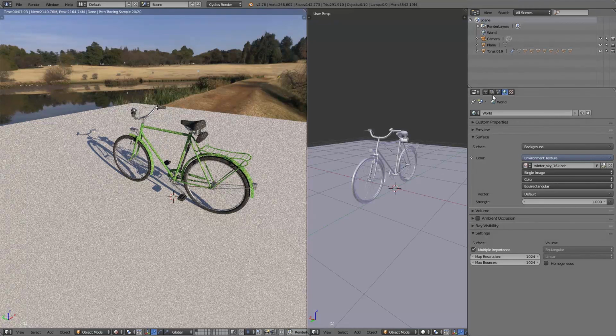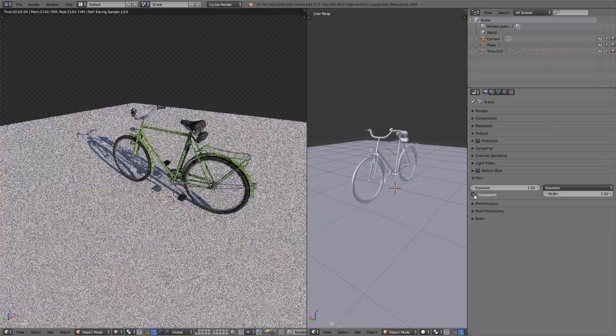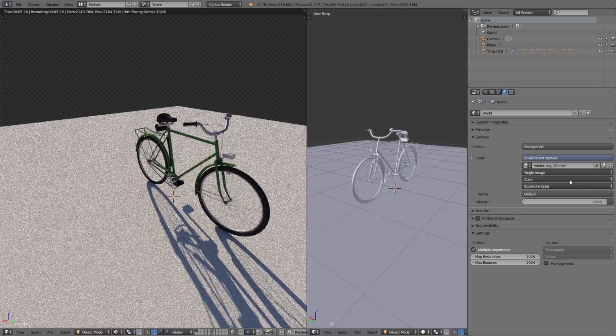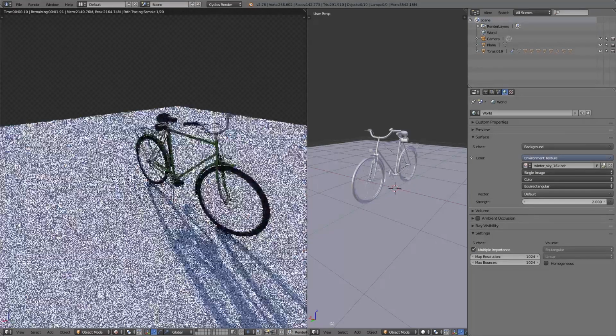If you don't want to see the background in the rendered image, you can navigate in the properties editor to render, film and enable transparent. Now basically we have the lighting, but we don't see the background. Certainly in the world tab we can increase or decrease the strength of the background.